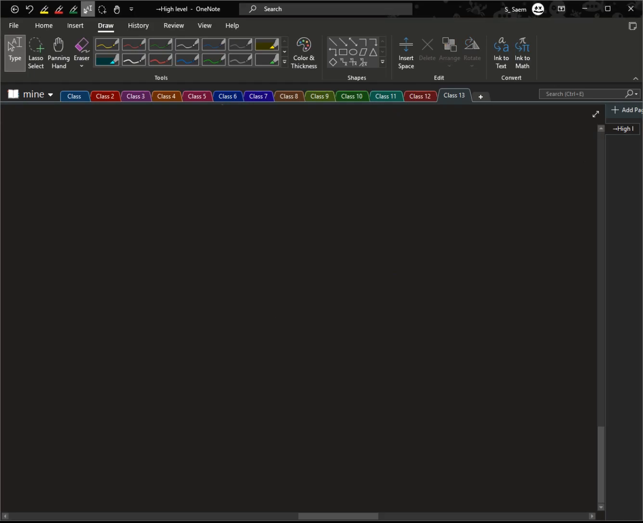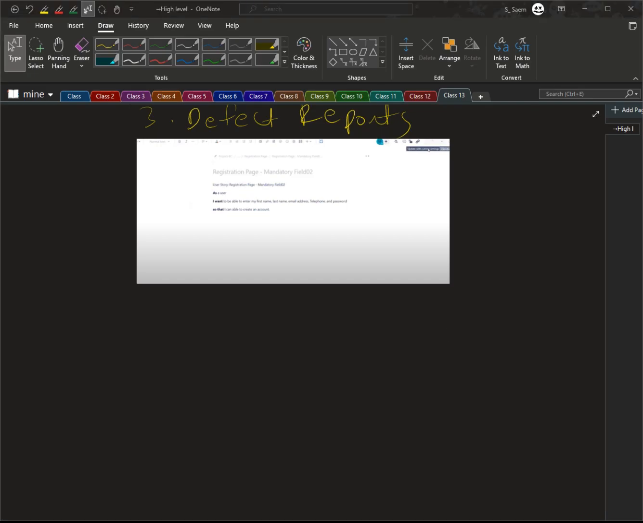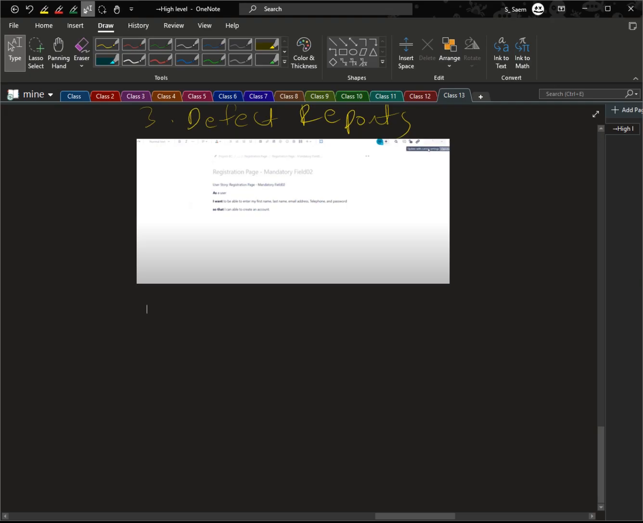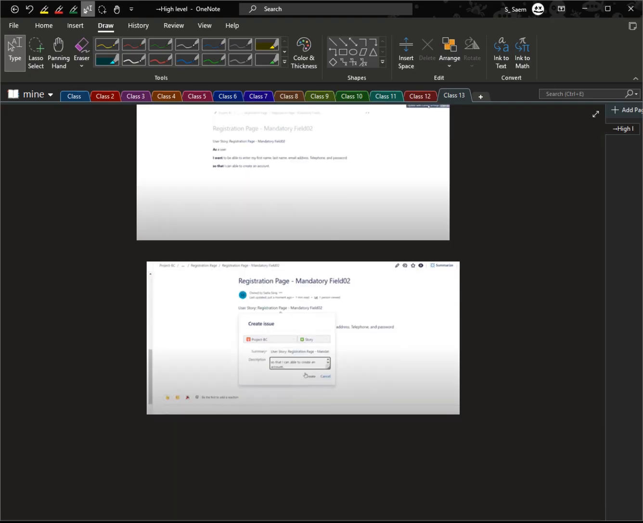So here you can see the mandatory field for the registration page. Then created an issue for them. Repeat this process for other user stories like mandatory field 2. Here I've done it and login page.